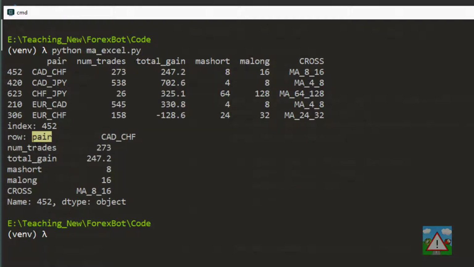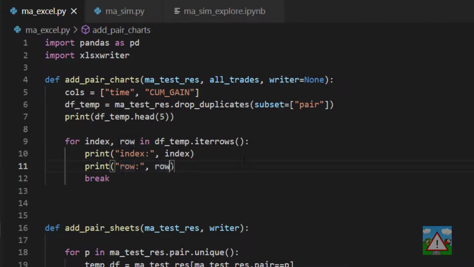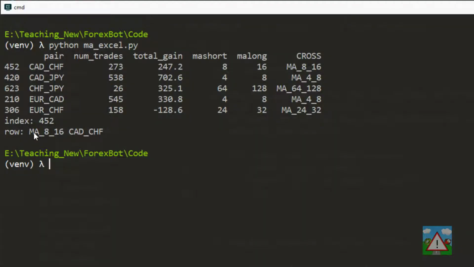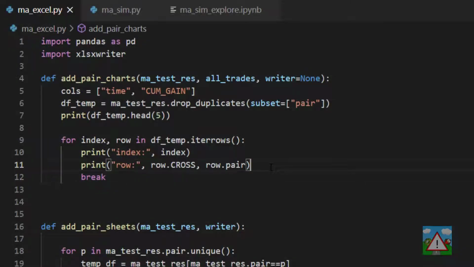So we have index, pair, num trades, total gain, MA short, MA long, and then we have the particular values as well. And what's handy about this is it's easy to get those values. So if I type row.cross and row.pair like so, and rerun, you can see now that we get row and then MA16 and CADCHF.